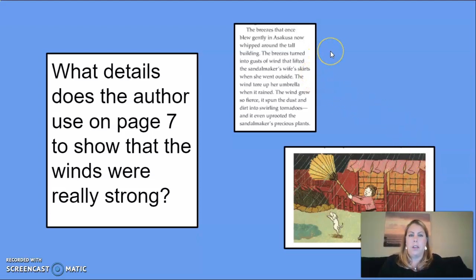So the text says, the breezes that once blew gently in Asukas now whipped around the tall building. The breezes turned into gusts of wind that lifted the sandal maker's wife's skirt when she went outside. The wind tore up her umbrella when it rained. The wind grew so fierce it spun the dust and the dirt into swirling tornadoes, and it even uprooted the sandal maker's precious plants.